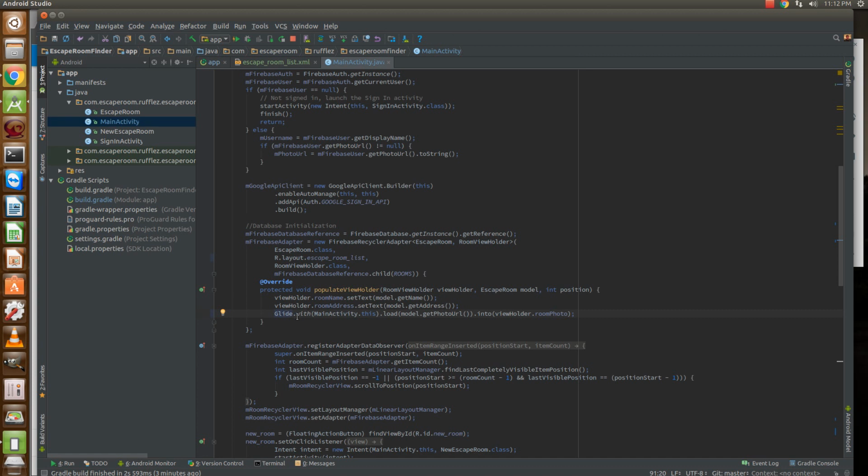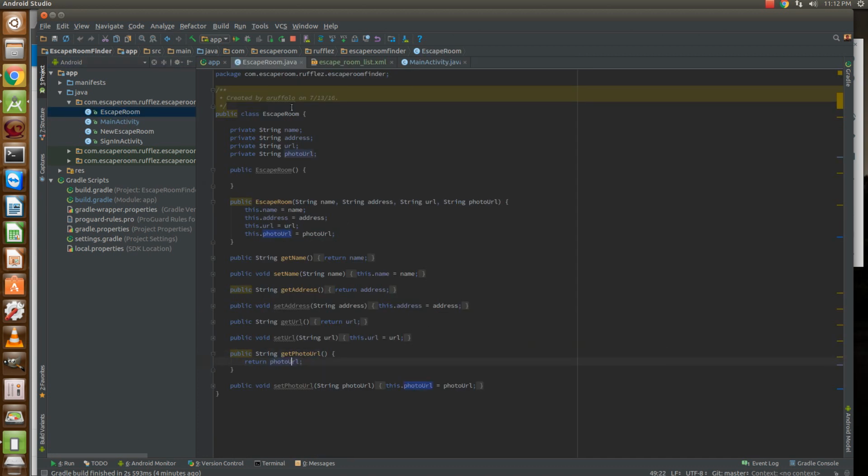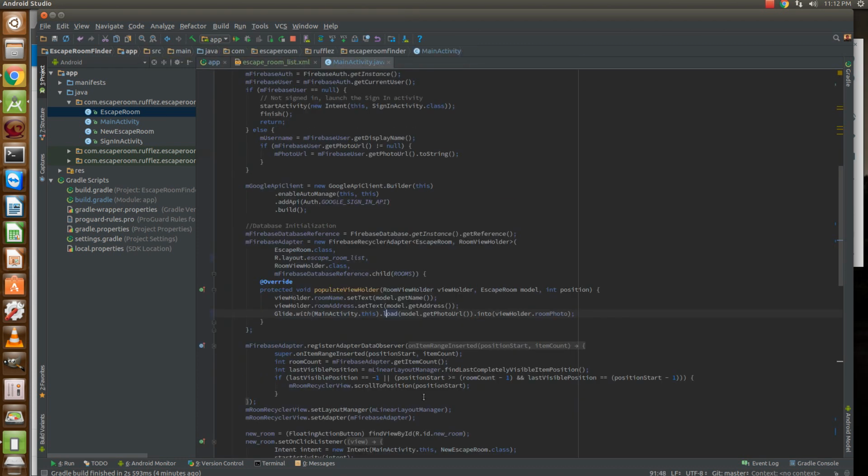To do that, we just take Glide, and the first parameter is going to be width, and that's going to be your context, or our main activity. And then we're going to load, and this is just a string, but that's fine because in our escape room, get photo URL returns a string. So all we do is say model.getPhotoURL, and then we need to tell it where to load that photo, and that's going to be into the room photo inside the view holder. And just with that little bit of code, we get a much better result.